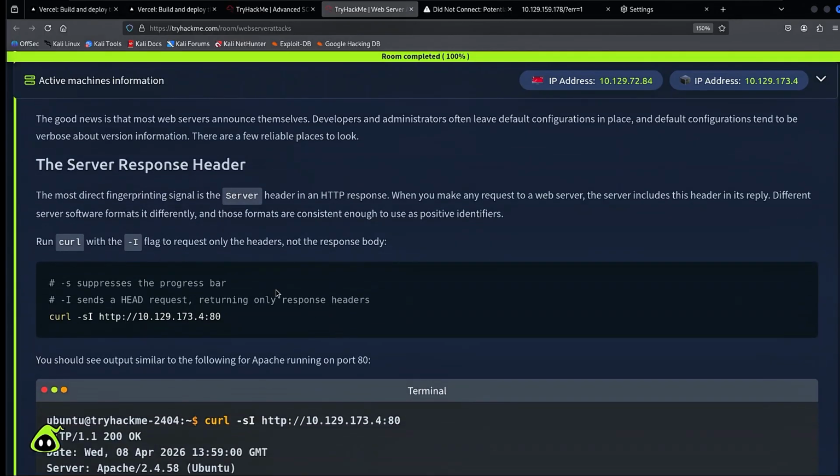The first thing we're going to be doing is getting the server response header. We're going to be using the curl command. The -s is to suppress, the -i is to show the response headers, and this is our web app. Basically, this is the IP address of our web application, and this is the URL. So let's do that.